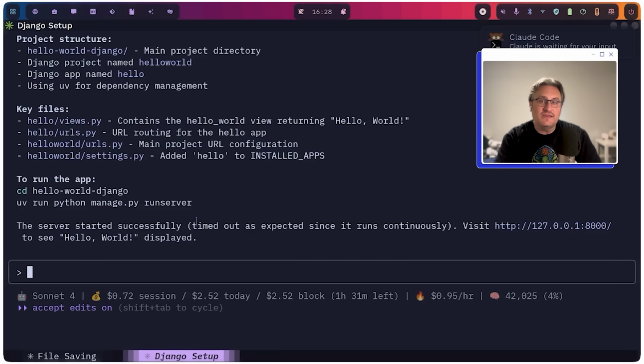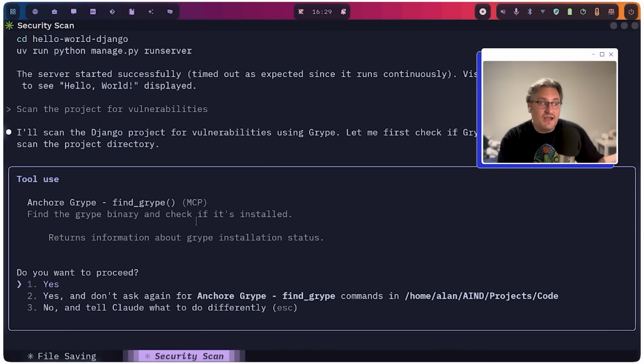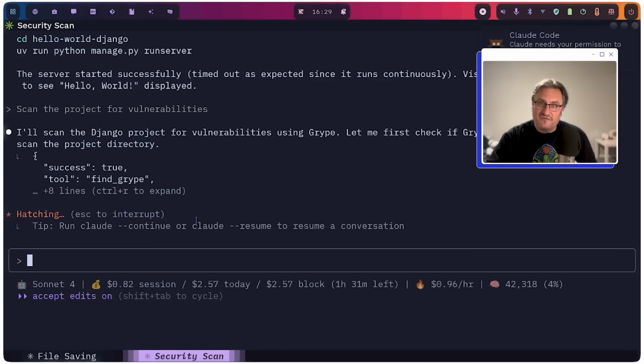Let's see if we can use the Gripe MCP to scan for vulnerabilities. So, scan the project for vulnerabilities. Now, what might be interesting here is I don't actually have Gripe installed, I don't think. One of the things my MCP does is it goes to find the binary to see if you've got it. If it can find Gripe in the path, then it will use it. If it can't find it, it will go and get the binary. And if Gripe is outdated, it will try and update it.